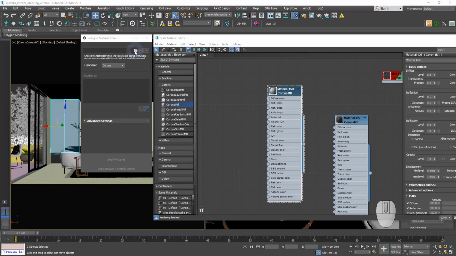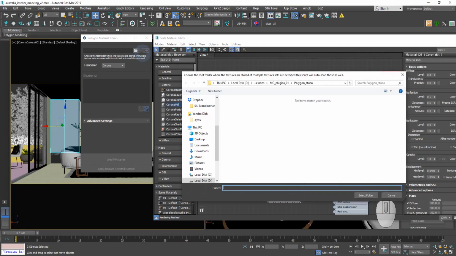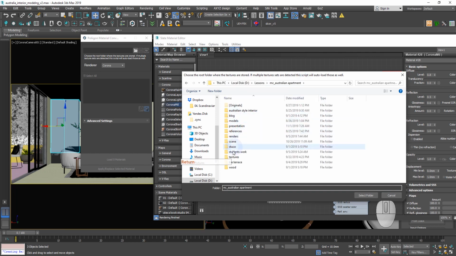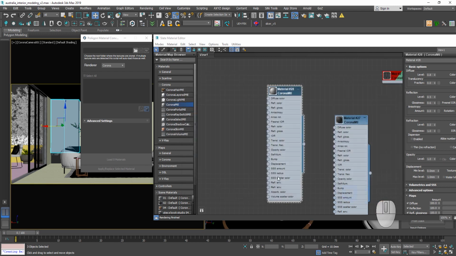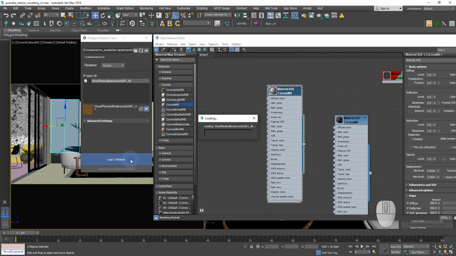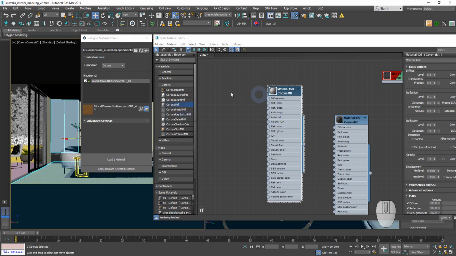To use this plugin, you can find it on the official website as well. It's absolutely free. And after you download the material you need, go to the folder where you saved these textures, and click on Select Folder. Click on this button and our material is loading. It's loaded successfully. Then select our doors and the floor and click on Apply Material.